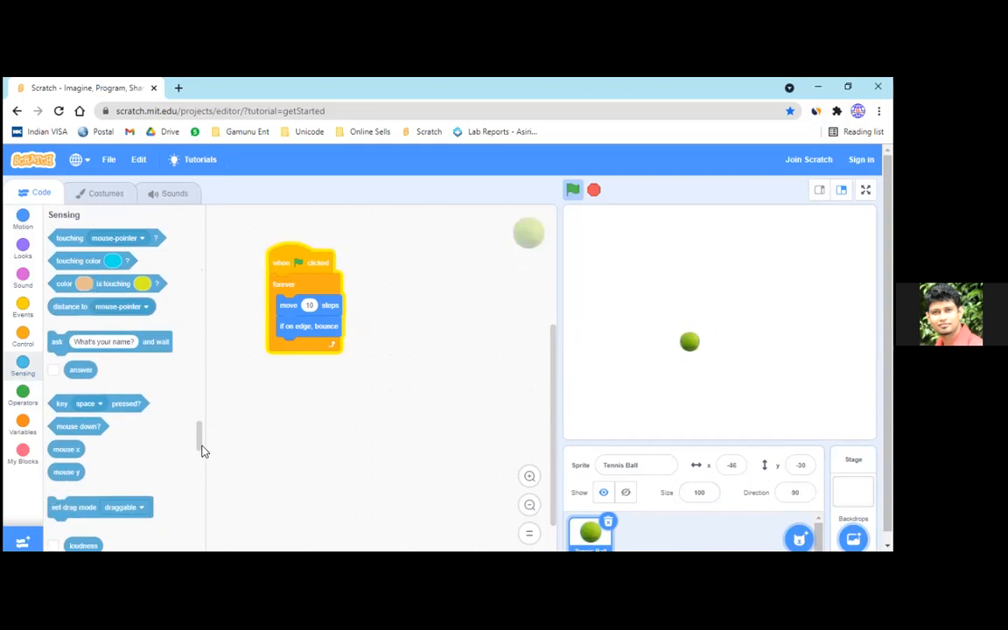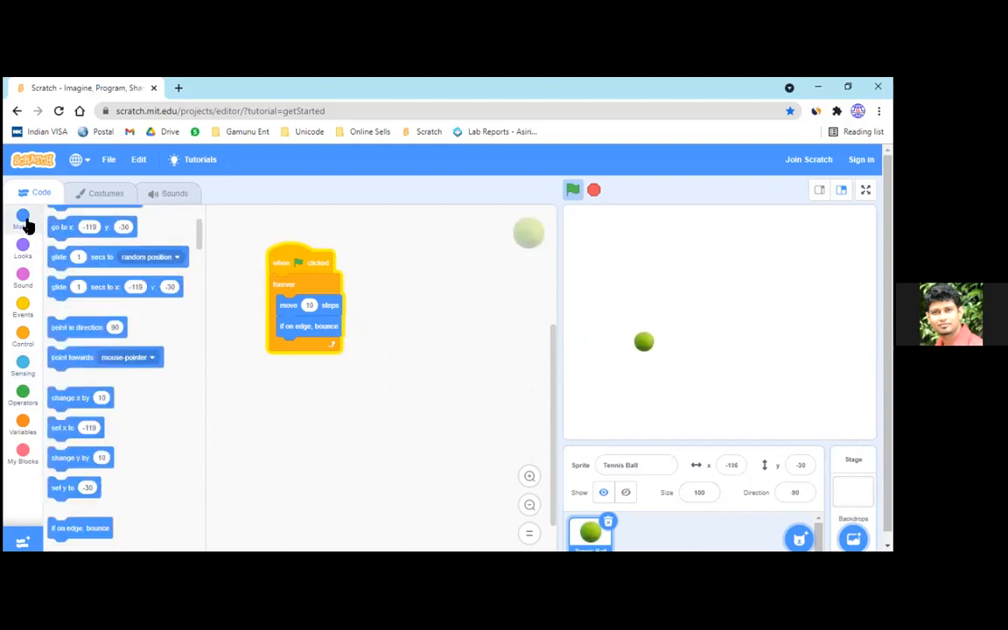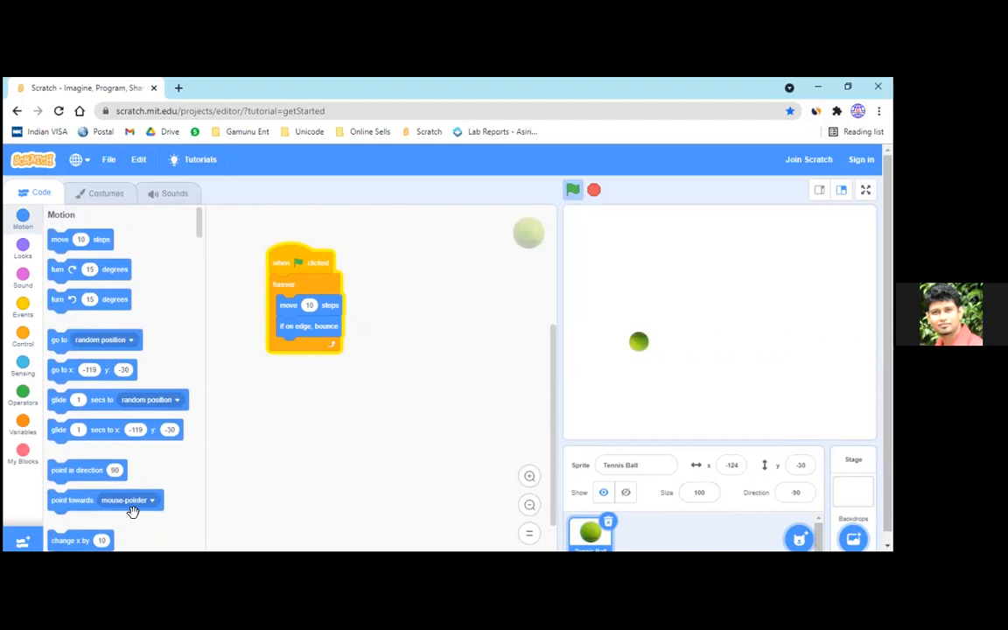Okay, in the blue color motion, go to the motion palette, the blue color one. There you can select point in direction. Yes, that one. Point in direction 90. Just drag and drop there. Correct. Now click the flag and see, it's bouncing vertically now.